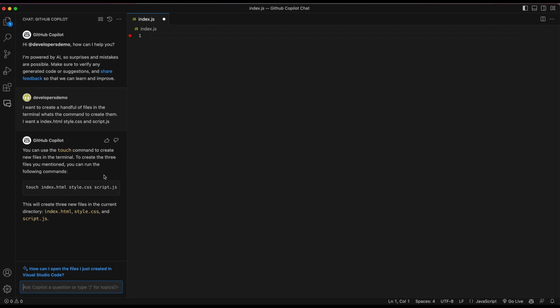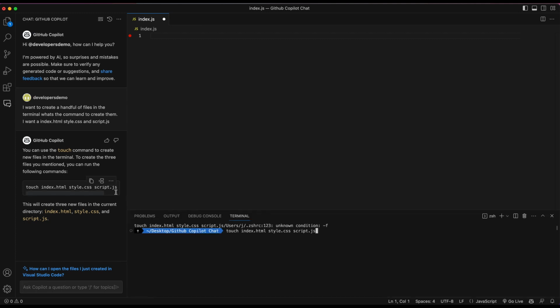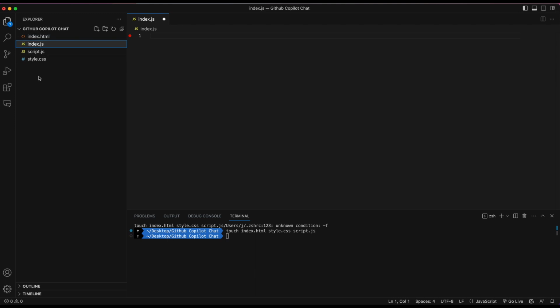So it gives you that response, but similar to the code functionality where you can push it in at the cursor or copy it, you actually have the ability to run it in the terminal. If you simply click run in terminal, you'll see you now have that within the terminal and you can just go ahead and run that. Now that I ran that, you'll see we have a handful of files here from our terminal.